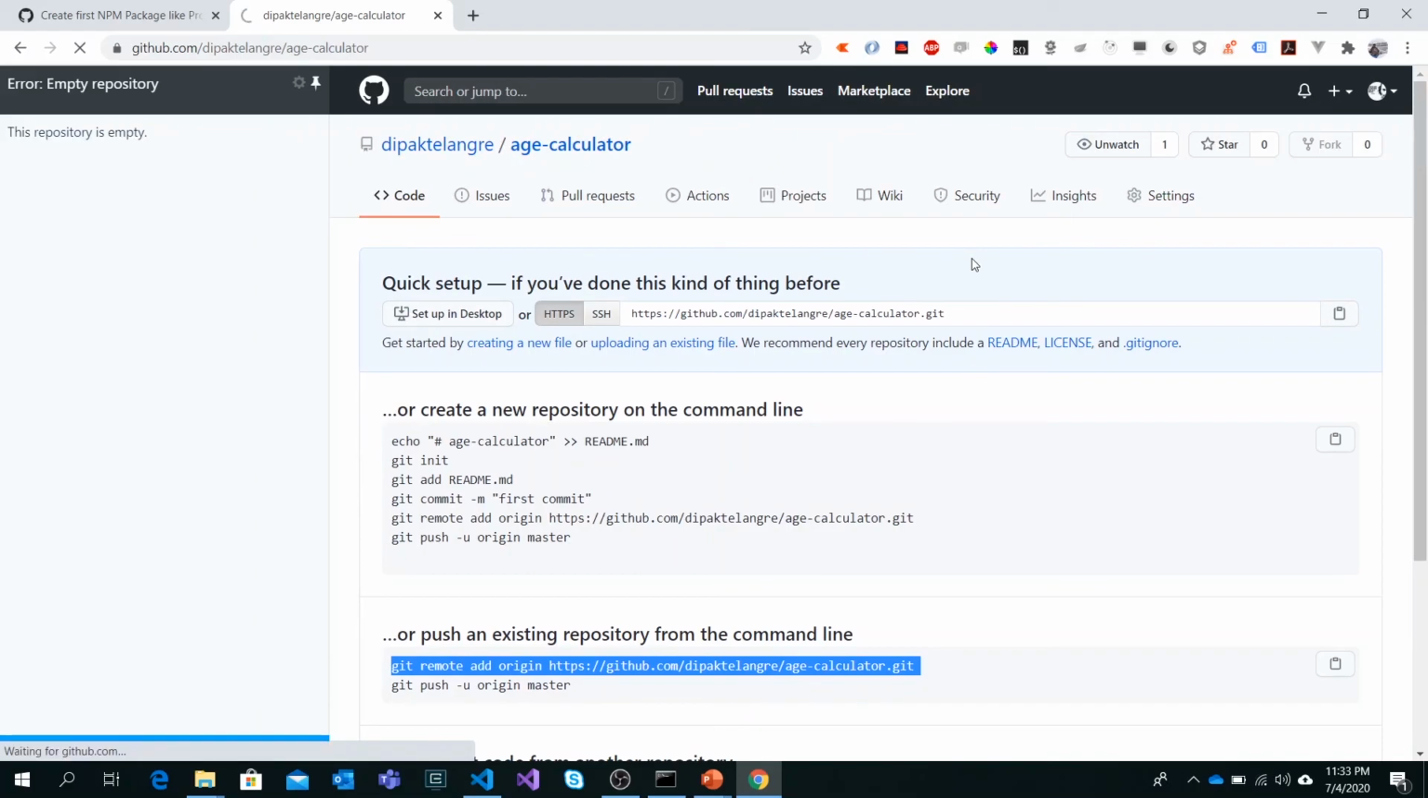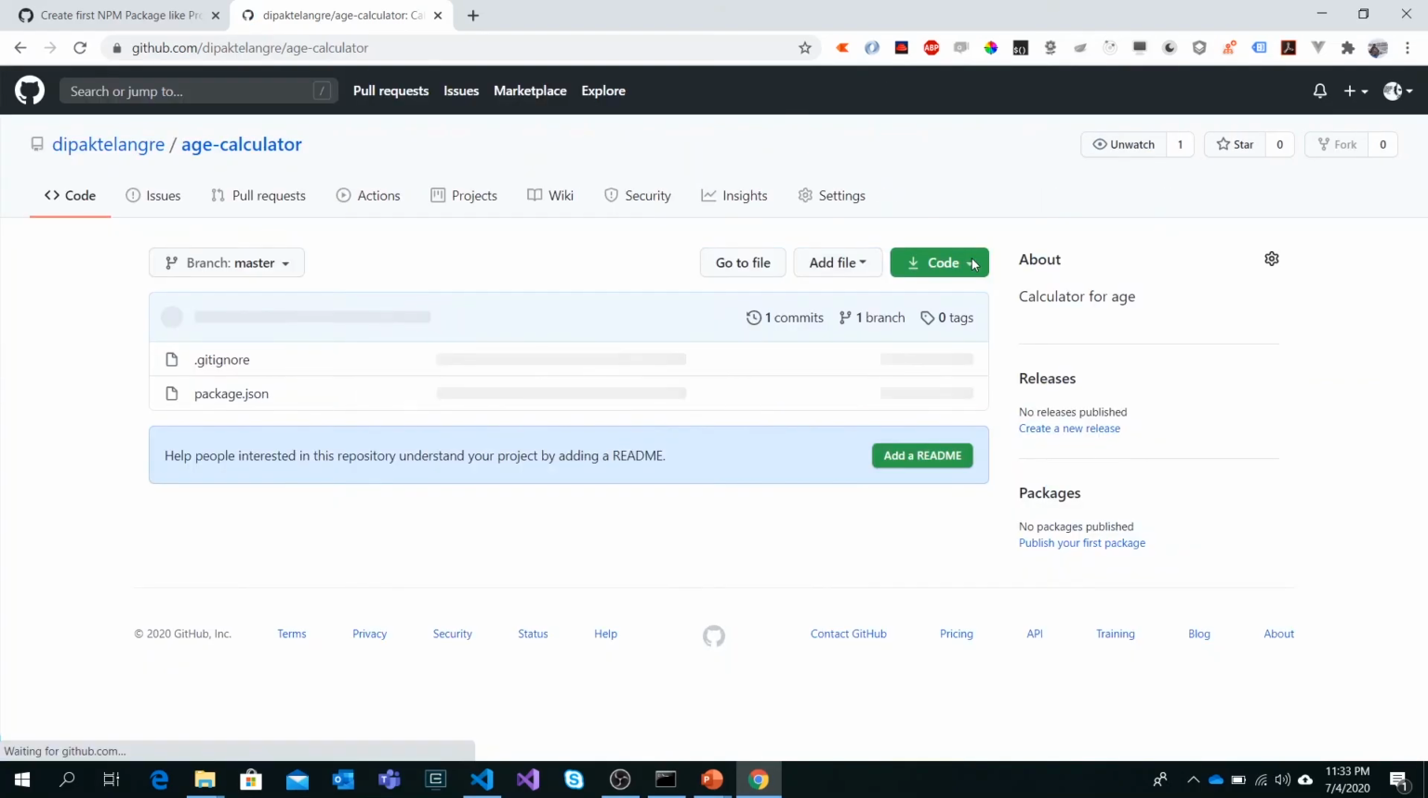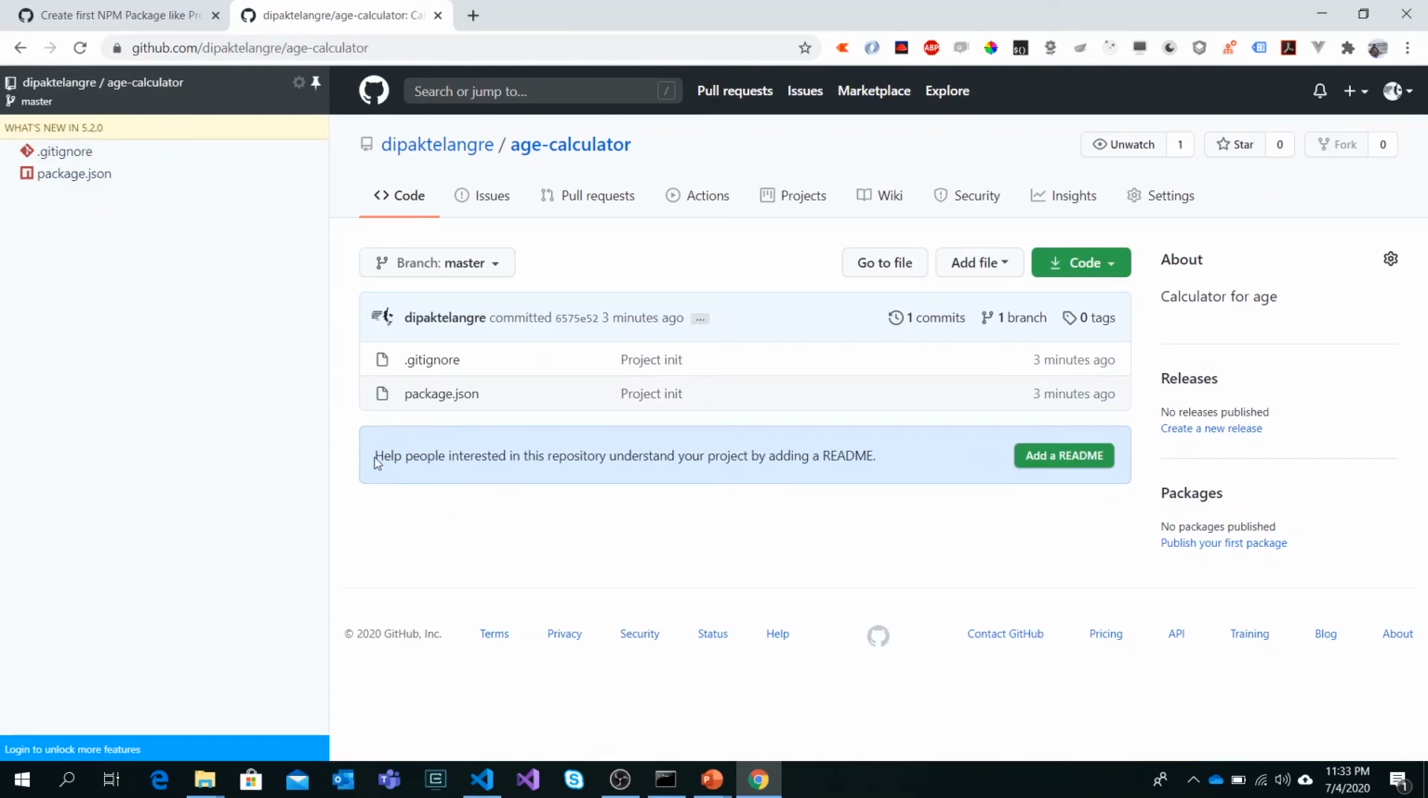Just refresh the page and you should see the two files. As we haven't added any readme file, it's just showing a nice message. But surely we are going to add a readme file during this course.